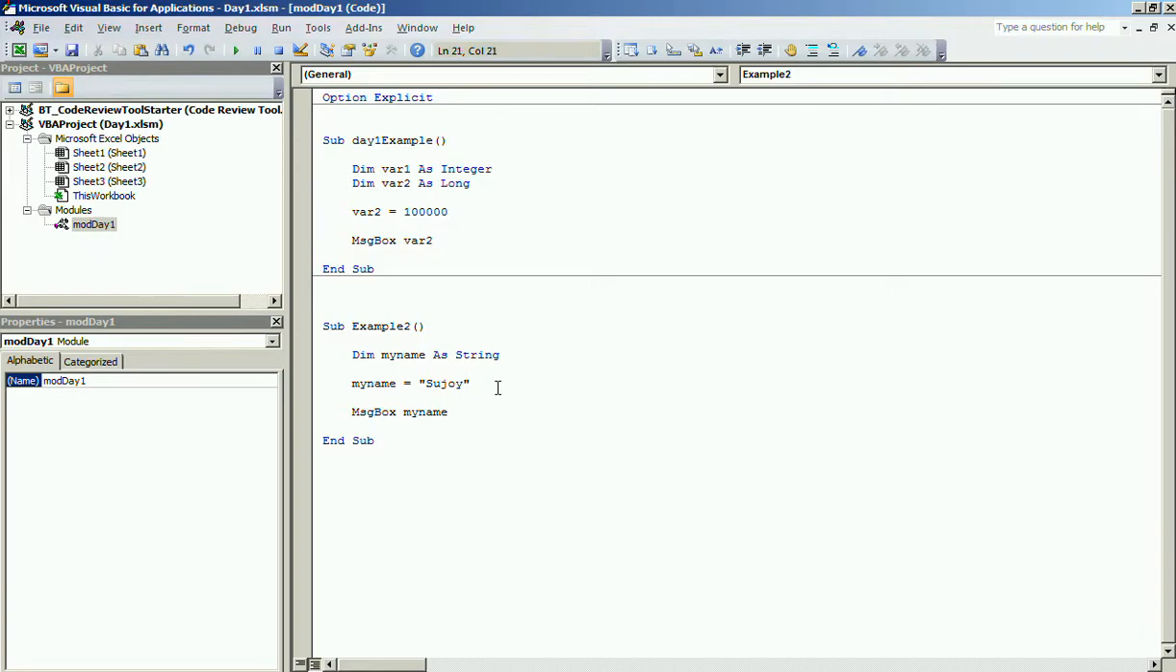So what if I write my name is equal to my name ampersand. Ampersand is used for concatenation, to concatenate two strings, to join two strings. So if I write this, now if we execute using F5, now see what happens.